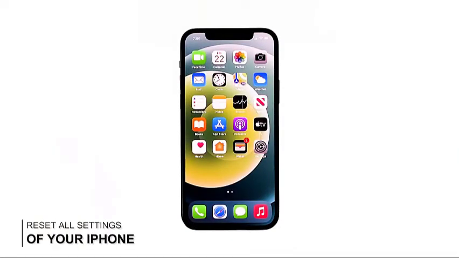Fourth solution, reset all settings on your iPhone. The next thing you have to do if the problem remains even after updating the firmware is to reset all the settings. It is possible that it's just due to some inappropriate settings, so reset them and see if it makes your device run a little smoother without the ghost touches. Here's how you do it.